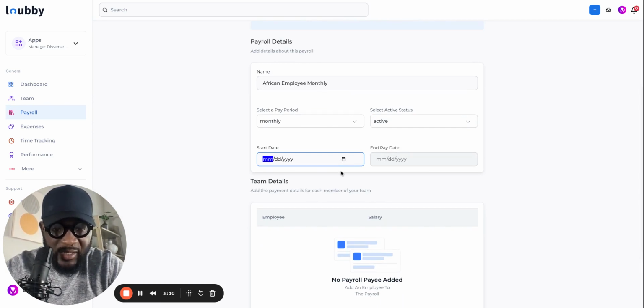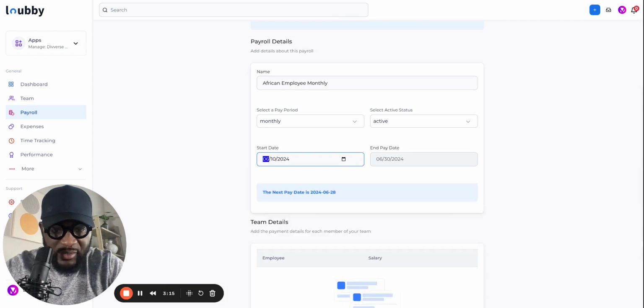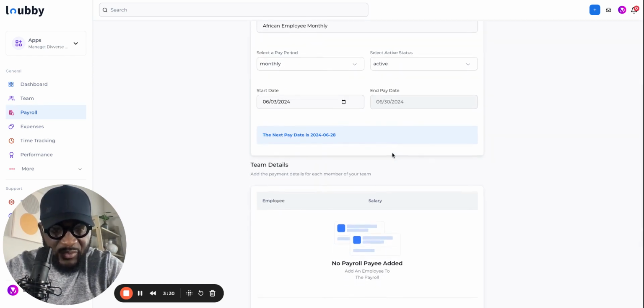So you can do a start date. We're just gonna pick something. Let's say it starts on Monday, and then you can have that there. So this is going to be the next payroll date. If it starts on Monday, then that's the next payroll date. So this is basically pre-filled for you.